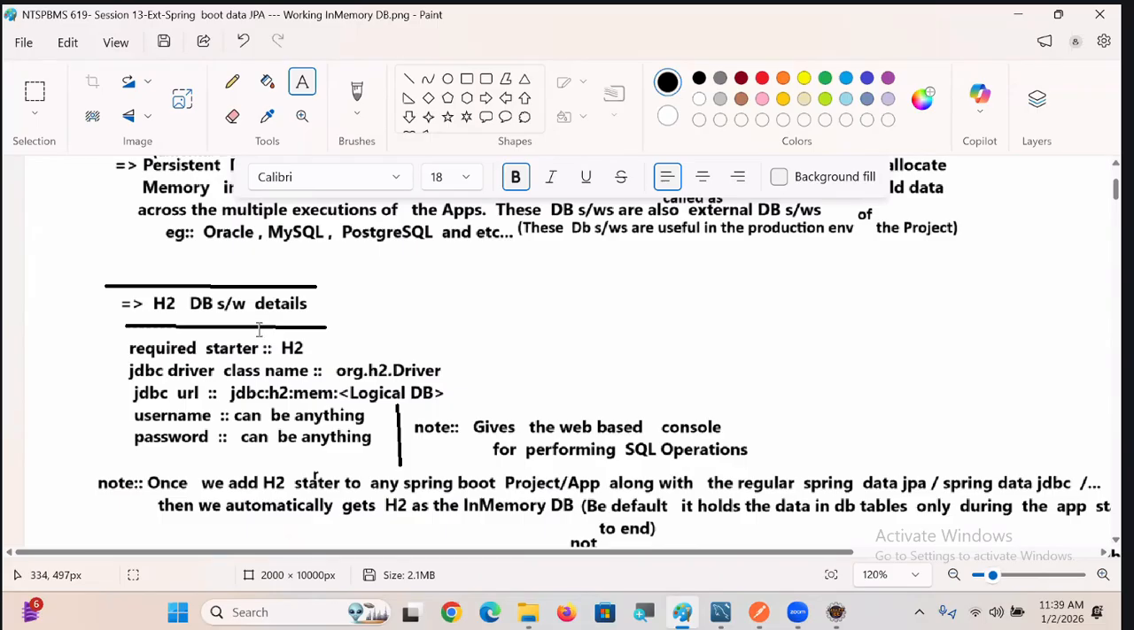H2 and HSQL, these two are in-memory databases. Definitely they fall under in-memory DB, no second thought on that. Required starter: H2. This is the driver class name. This is the URL, the JDBC URL: jdbc:h2:mem. This one. Username can be anything, password can be anything. It gives a web-based console for performing SQL operations.